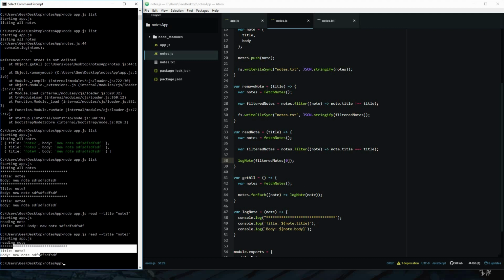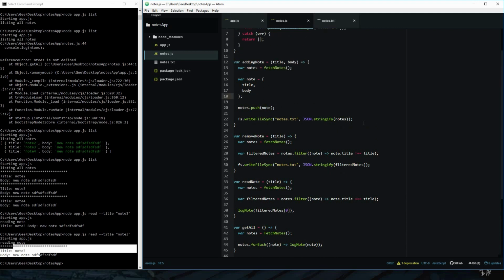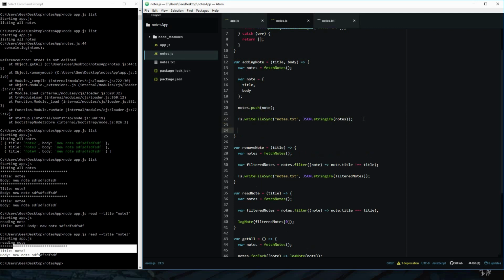And remove a note. You're not gonna be able to do it here, because you're gonna remove it, and you're not gonna be able to log anything. It's not gonna have the title. It's gonna stay undefined because you already removed it. We could do it for add though. Yes, let's do it for add. So we're gonna do logNote, and we're gonna just pass in the note that they created.